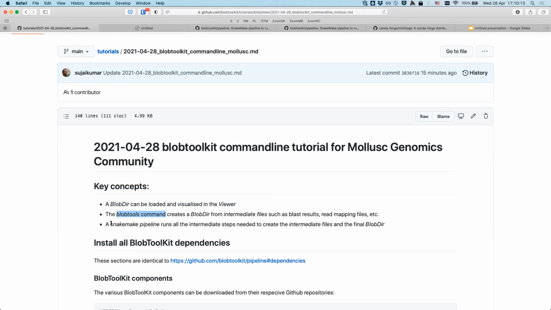because that will run all the intermediate steps. It will run all the BLAST commands. It'll run all the minimap commands for mapping. It'll run BUSCO. It'll run everything for you. And that will create intermediate files and the final blob dir. So that's what we're going to do.